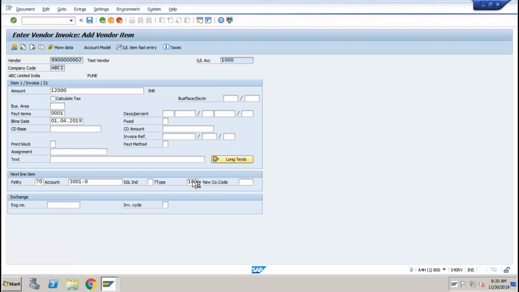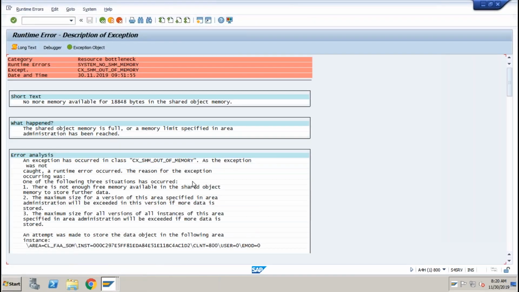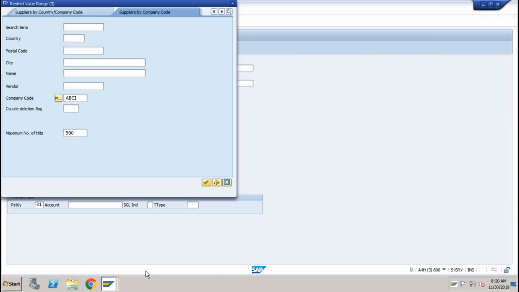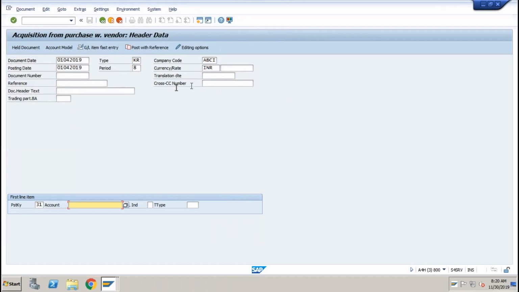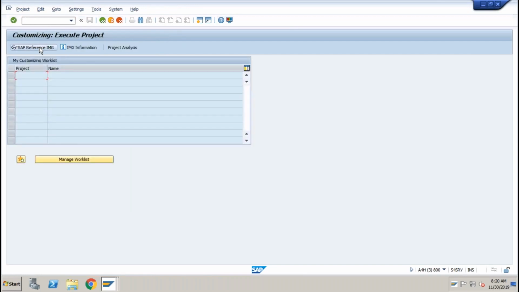Just press enter. Now this is where I was expecting another error, but I'm not getting it. But this is where you will be getting one error message. Last time, if you remember, we were getting the error, no technical clearing account found. This technical clearing account is a new functionality which was not available in ECC. What is technical clearing account? First, let me show you the configuration from where you need to set up the technical clearing account.